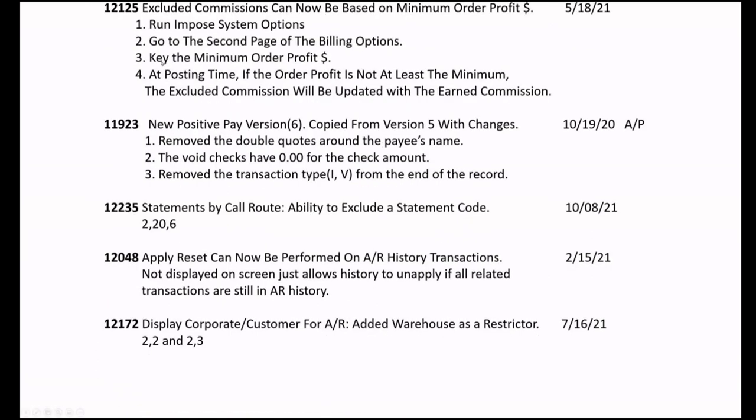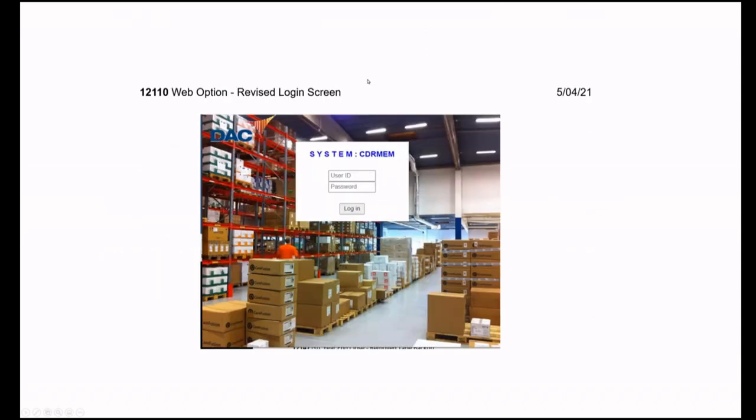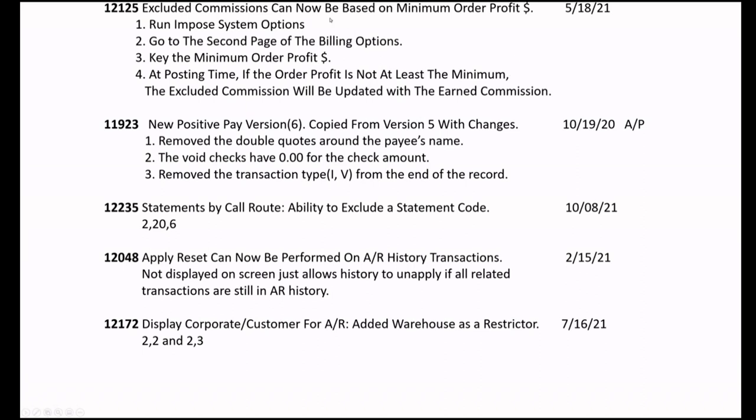You can exclude commissions being generated if things fall below a minimum order profit value. And that's a system option that you can set up. Positive pay version, there's version 5 for different banks. That's for the accounts payable side. When you do statements by call route, if you do those, you can run it for a call route, but you can exclude a certain statement code if you have things mixed in to that batch.